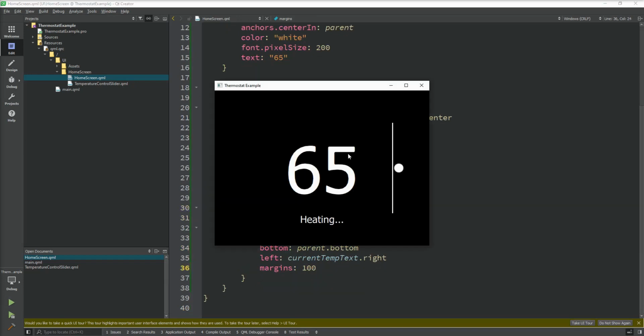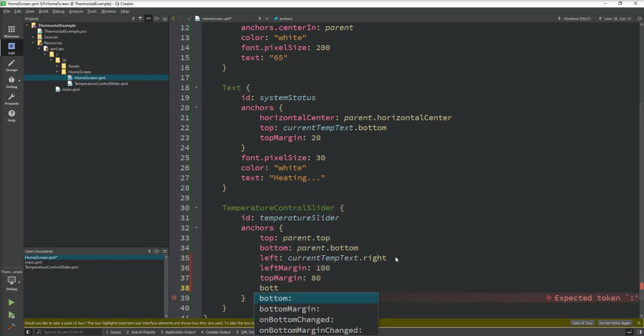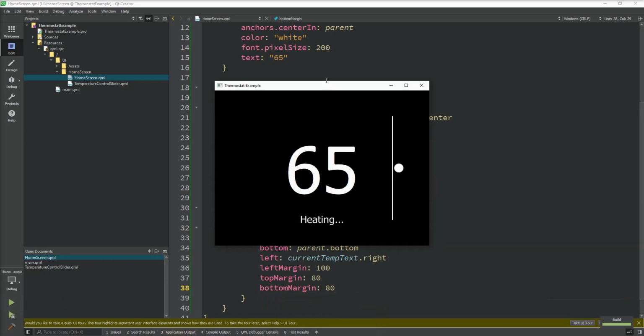All right, so I like where it is this way. Up and down, I kind of want to make it a little bigger. So let's now separate this out. Left margin was 100. Top margin, let's make that 80. Bottom margin, let's also make that 80. Let's see how that looks. Much better. I think that looks pretty good.